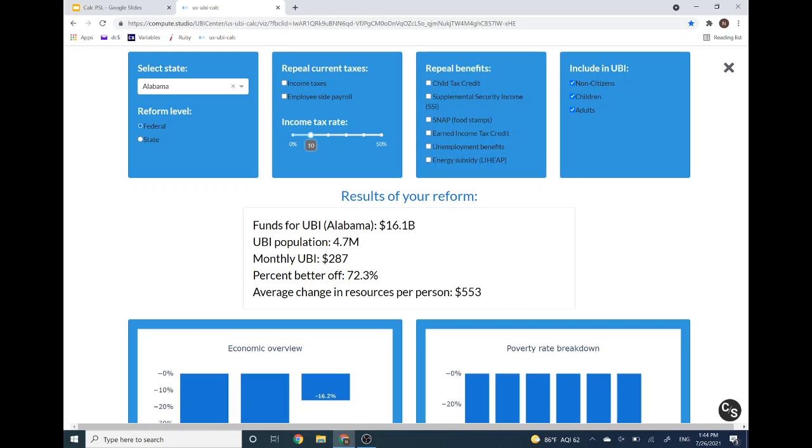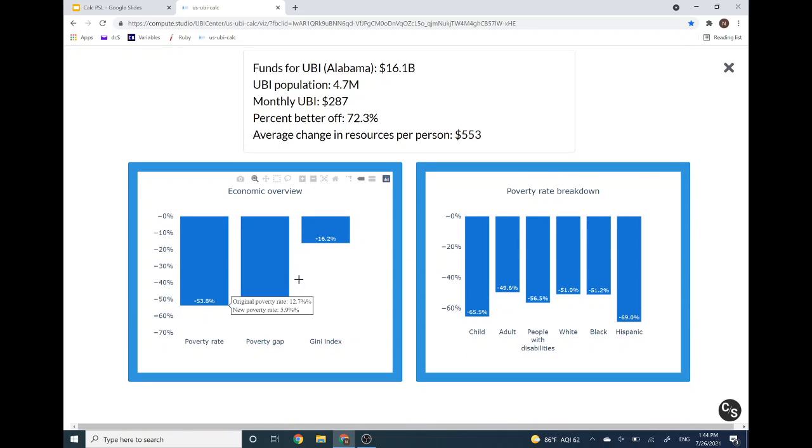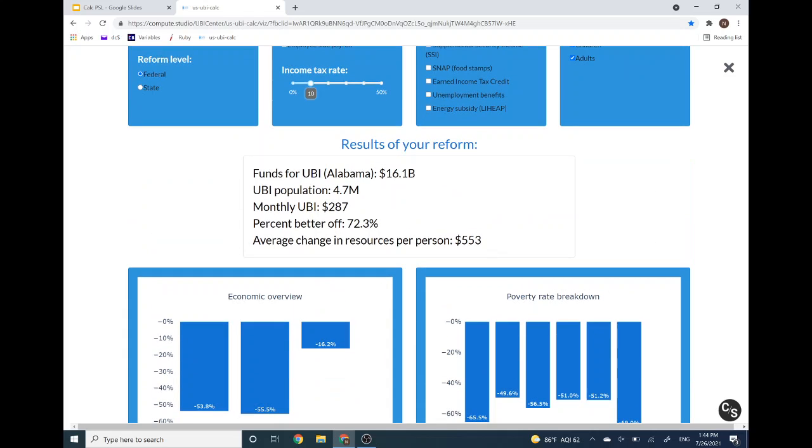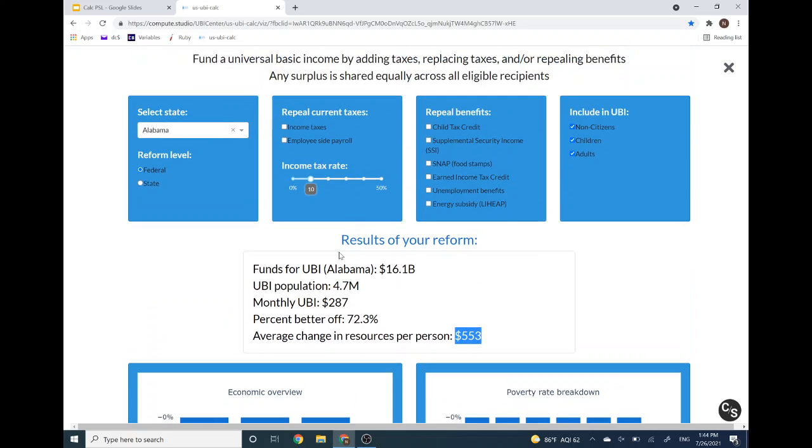Average change in resources per person is positive. That's because Alabama is receiving more money from the universal basic income than it's paying in this tax increase. So this is a really progressive policy for Alabama. It cuts poverty by more than half, shrinks inequality by 16%, and it's pouring $553 per person into the Alabama economy.